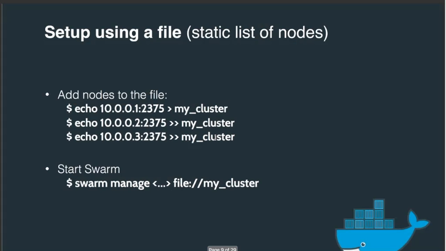And also, if you have a really small set of nodes that are never changing, you can just create a text file, and you can say Swarm manage and give it the text file. So here are a few ways to use Swarm if you don't need the new networking model.